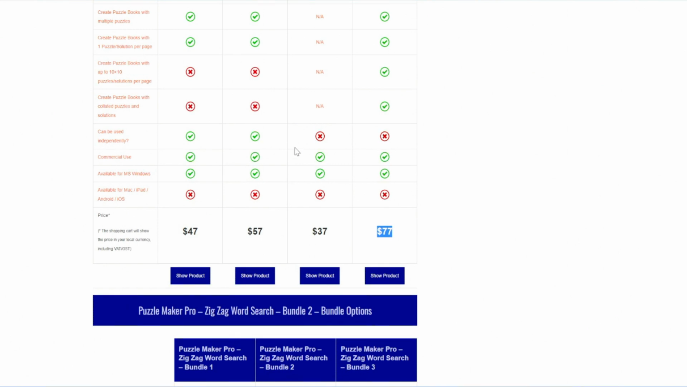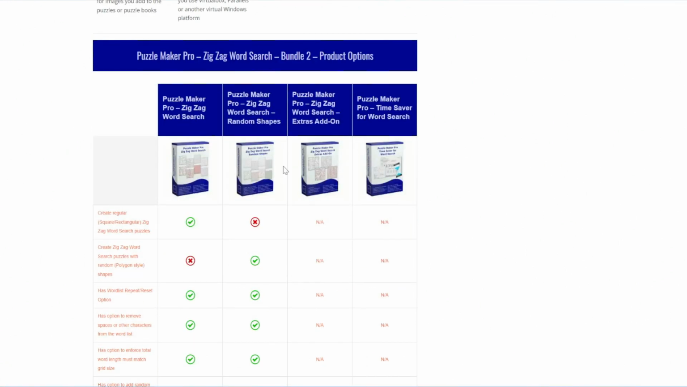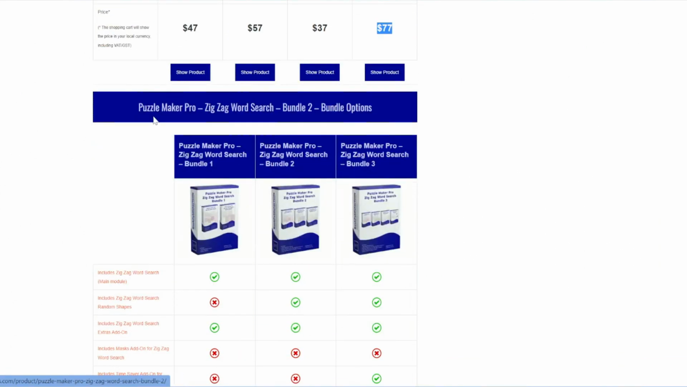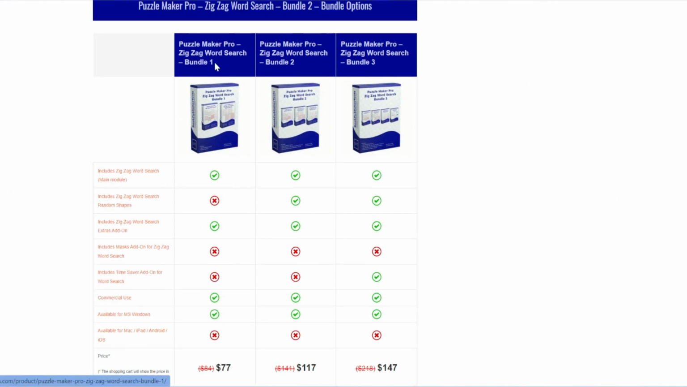All other features, like if you want to make zigzag and random and zigzag with extras random, so the third and fourth kind of puzzle, they are here. So the first two are here, the second two random are here, and then the rest is actually here. But you do not have to buy them separately like this. You can also choose to purchase a bundle. So you have bundle 1 that has only standard Zigzag Wordsearch puzzles.